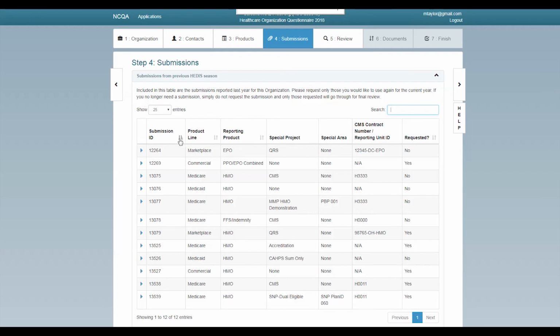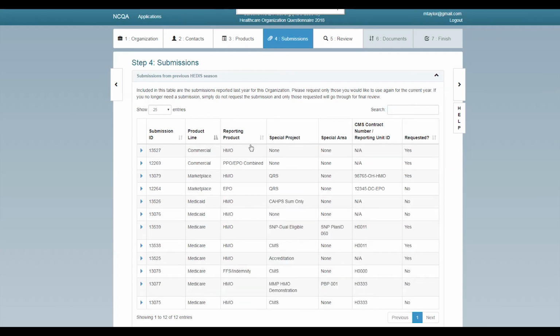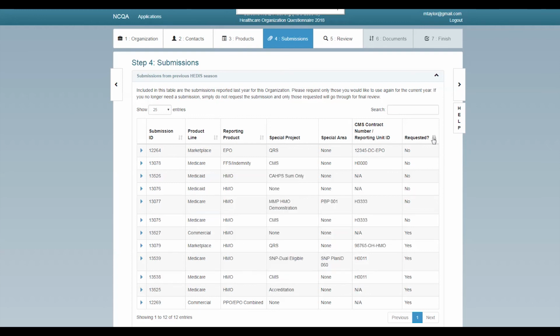You can sort by your sub IDs, product lines, reporting product, and then as you go through and request your submissions, this requested submission list will be updated. So those that have been requested will show as a yes, and those that haven't will show as a no. We do want to mention that if you are brand new and haven't done any submissions as of last year, this section will be blank for you. So just get in and you'll just be requesting new submissions.